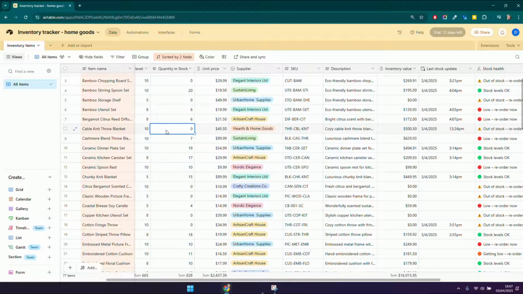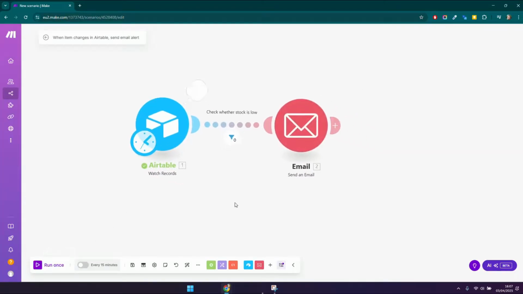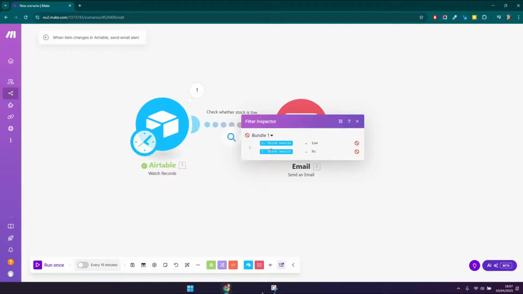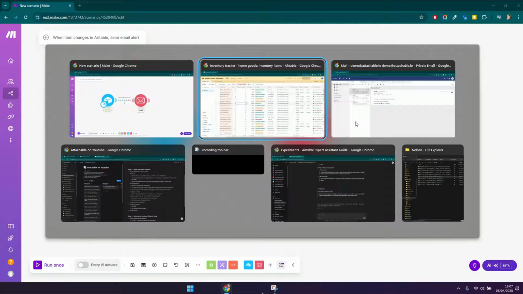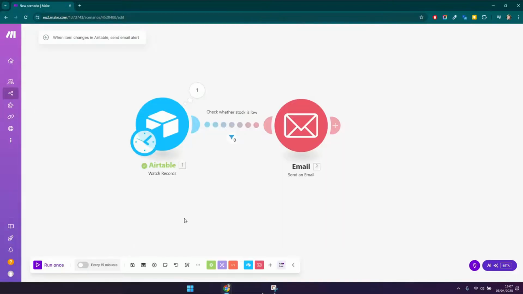What happens if we go for cable and throw blanket? If we put that up to 20, that will take it from out of stock to stock levels okay. Let's run that and see if it's being filtered properly. You can see we got that 0 value, which means that it didn't pass the filtering, which is perfect. And if we check our email, no email coming through. So we can see that the filter is working nicely, and this alert system is working just as we want it to.